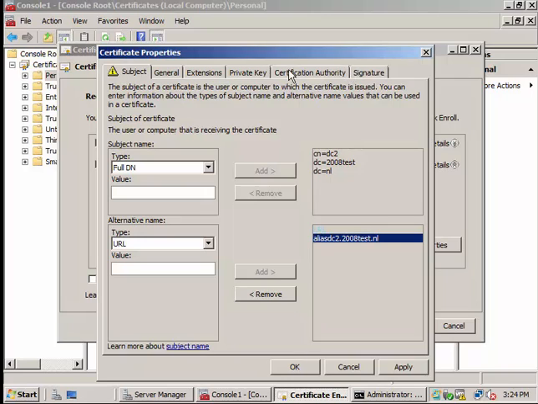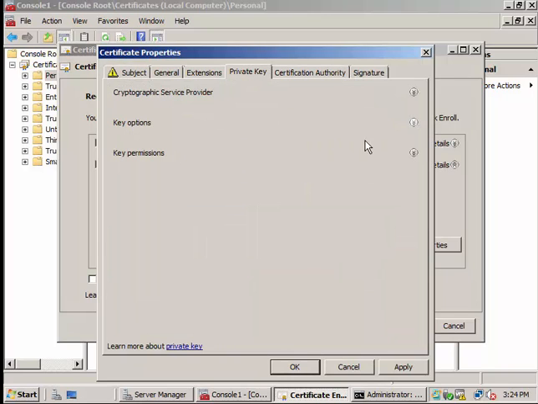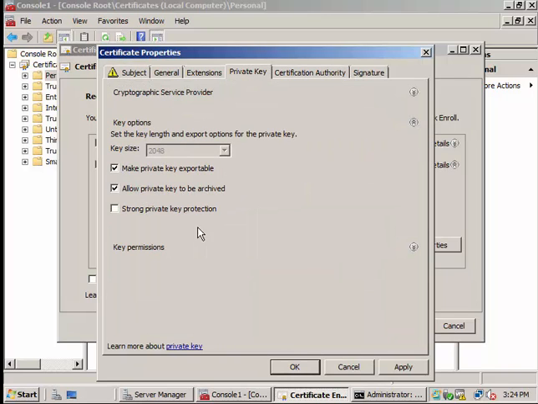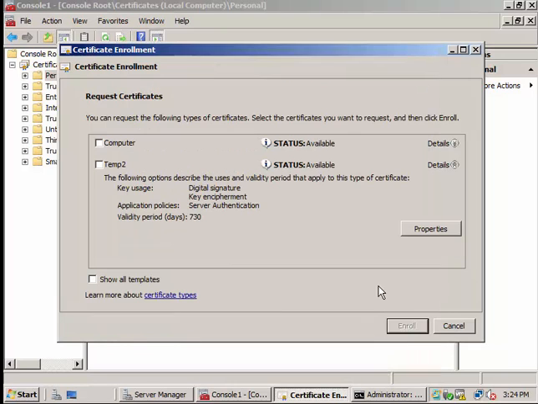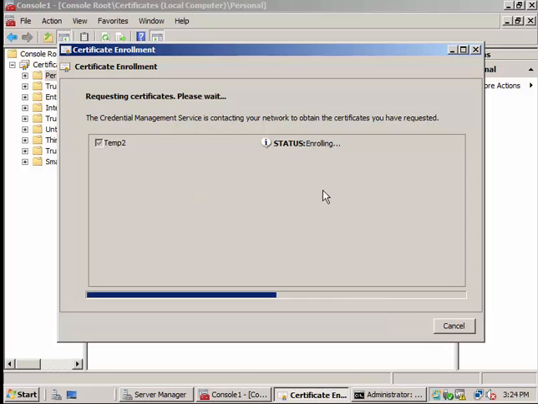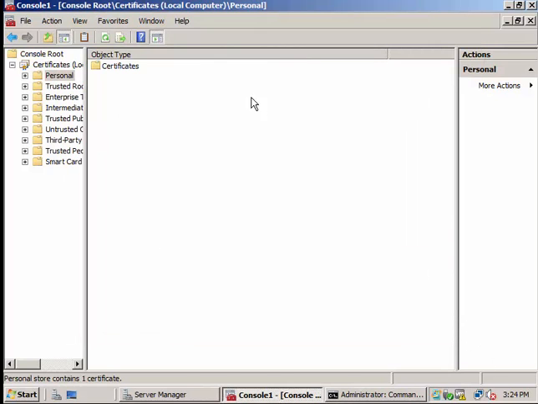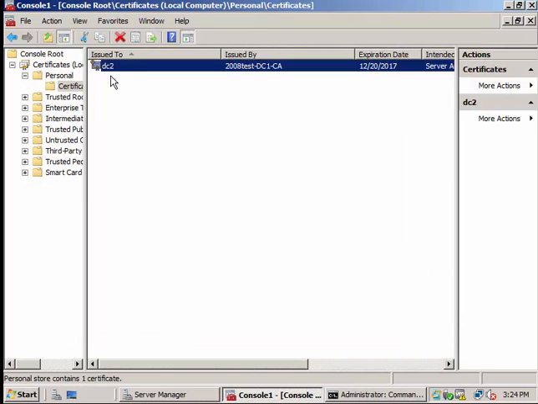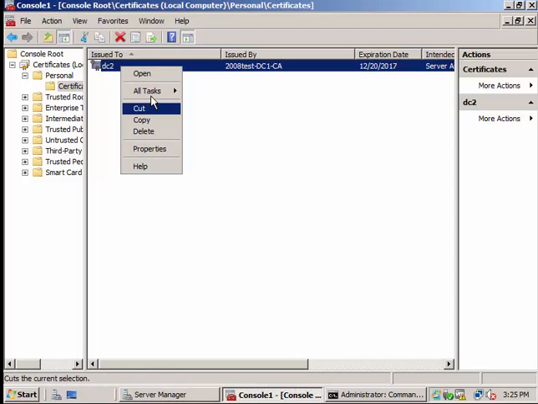And go to private key, and I'm going to make it exportable. Apply, OK, and select this one, enroll, finish. This is the certificate key.